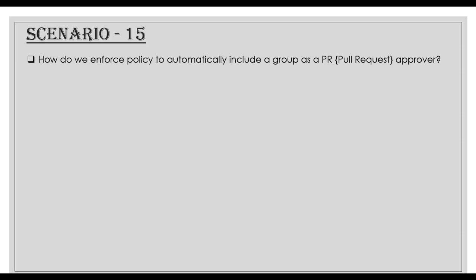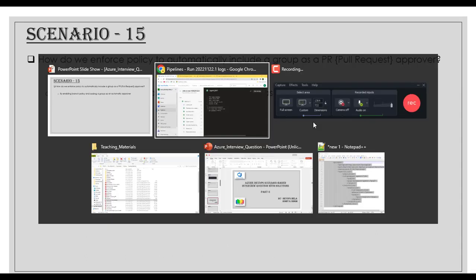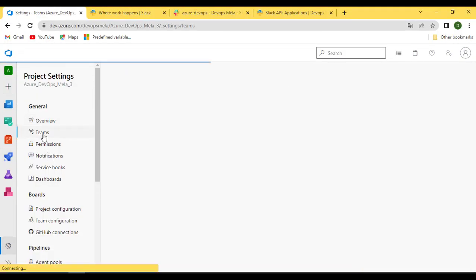So if I say I have a group of 10 people, any one or two people can go and approve my PR. Okay, so that is quite possible. How can we do it? We can do it by enabling branch policy and adding a group as an automatic approver. Okay, perfect. Let's go and see this in practical. Let's see if I have a group first.